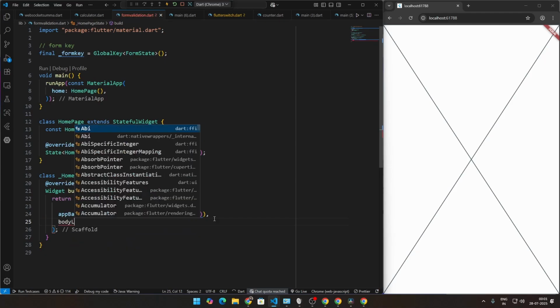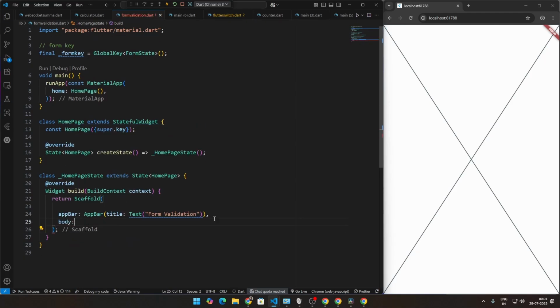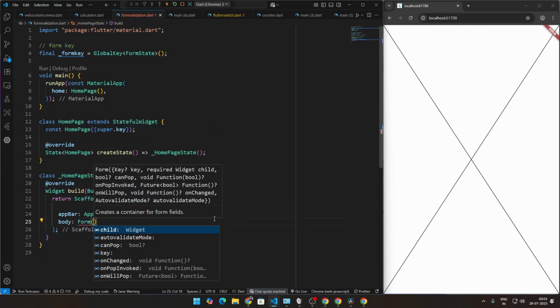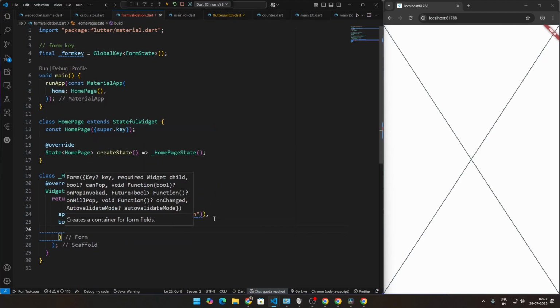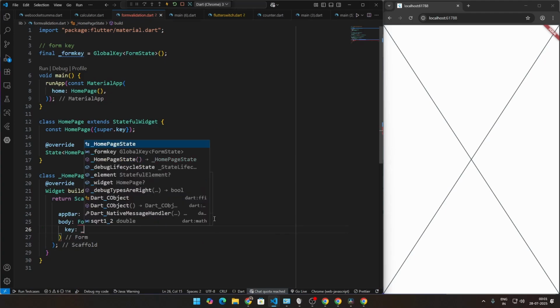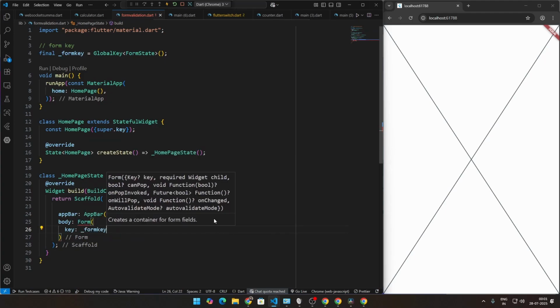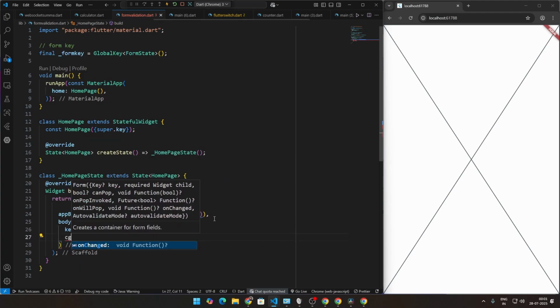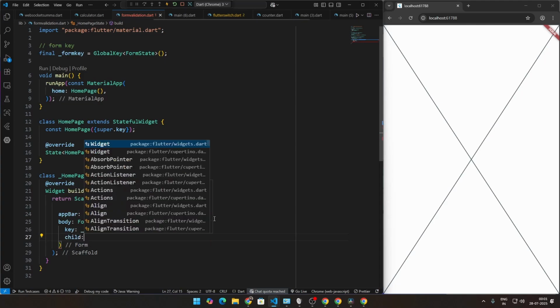Now this is where the form widget comes in. The form widget is defined as follows. You say form, and then you're supposed to give a key. The key will be nothing but the form key variable that we just defined. Then you're supposed to have children. That's where all the input boxes are. So that's where we do that.